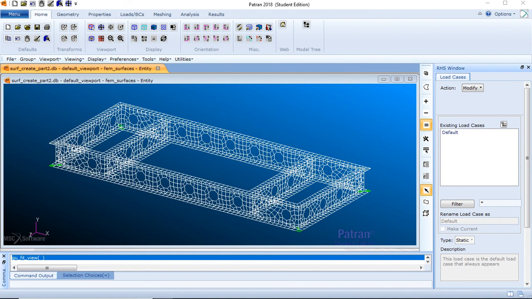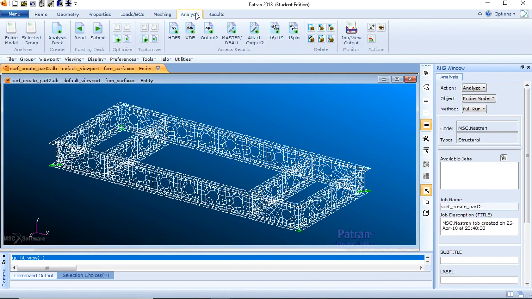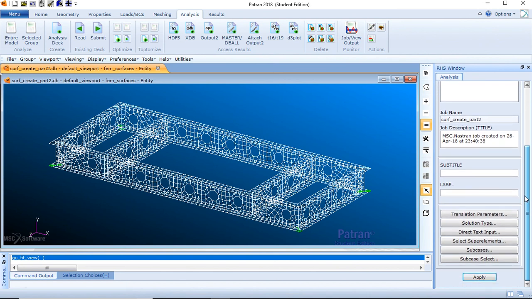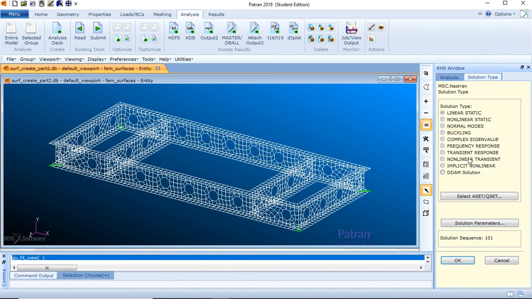So right now, we're in the last part. Now that the mesh is made, and the properties, the boundaries, and everything is already made, we're ready to analyze it. That is what we were trying to do since the beginning, the point all of us wanted to reach. So for analyzing, we're gonna choose analyze entire model. We're gonna change this to an analysis deck. The job name is gonna be the same as the database. Next, we're gonna make sure the solution type is set to linear static. We select OK.